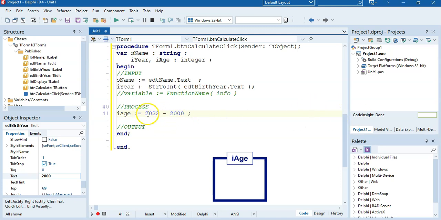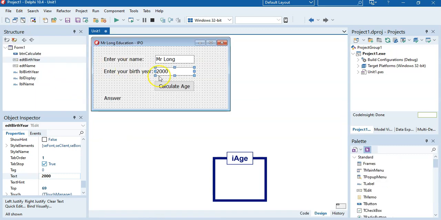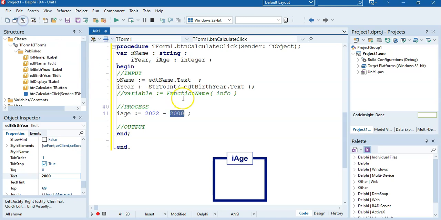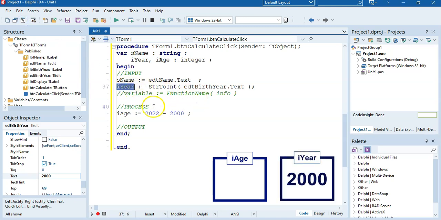But this will only give me the answer if every person who uses the program is born in the year 2000. What happens if they're not? Well, we always want to use 2022 in this case, but the 2000 is actually going to be different depending on what the user types there. So we want to get that value, which we know is stored in I here. I here has the value of when they were born. So I'm not going to use 2000, but I here.